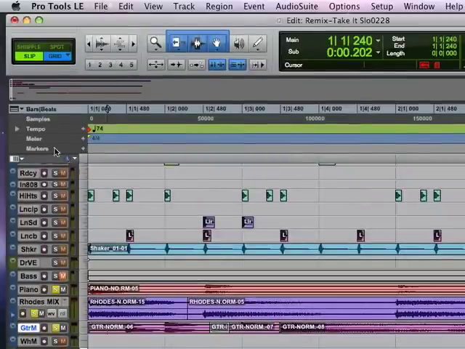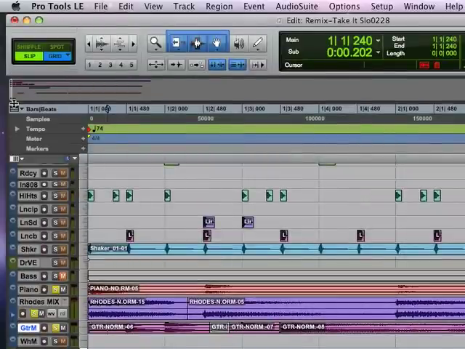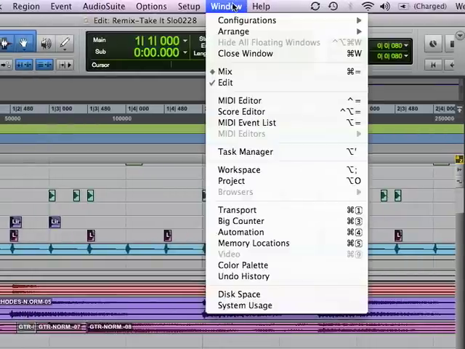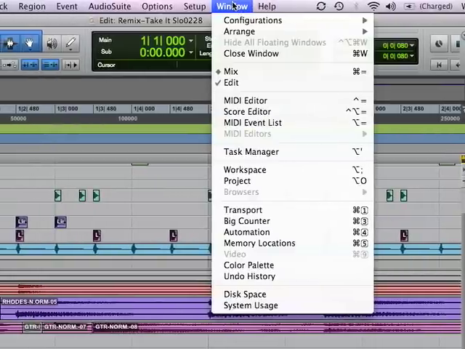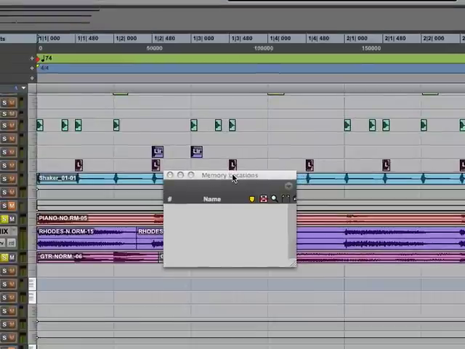So always make sure here, as you can see, we've got beats and bars, and our markers are selected, which you can see right there. I can come right here, and I want to put a marker right there. See, I put the cursor right there. So I go to the marker window. I want to pull up markers. And they're right here. Marker. Memory location. See that right there?